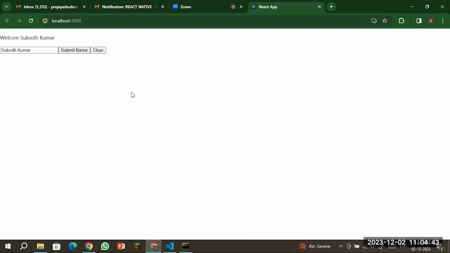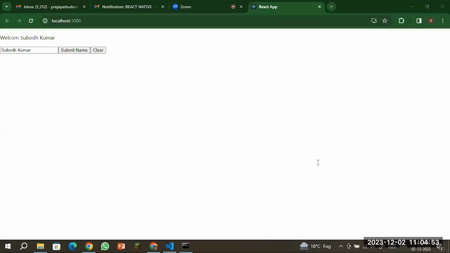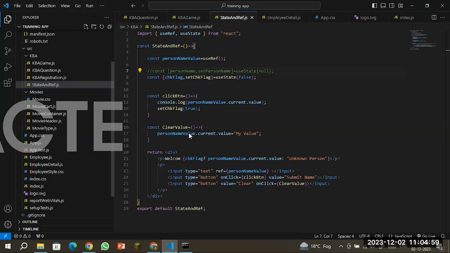and Subodh Kumar. Got it? So without re-rendering the DOM elements, we can change the UI values because we are using the ref, and ref is directly working with the DOM. It is going to take a reference from the DOM and update the values inside your DOM.